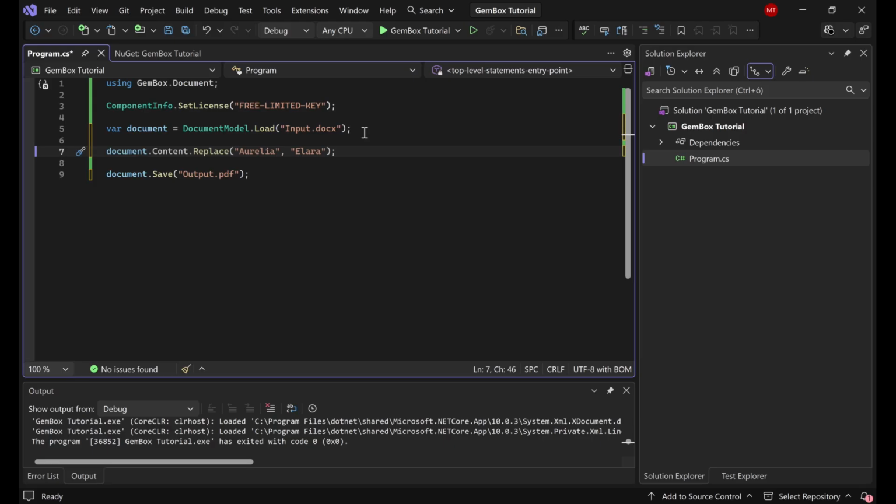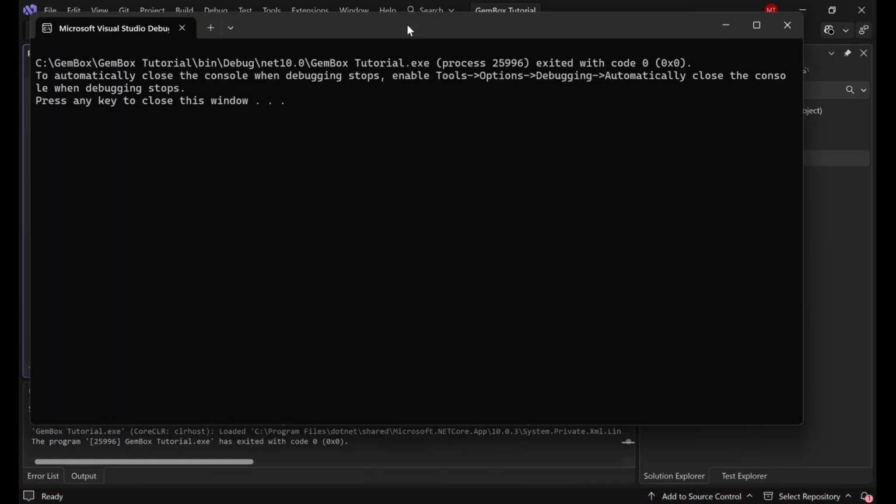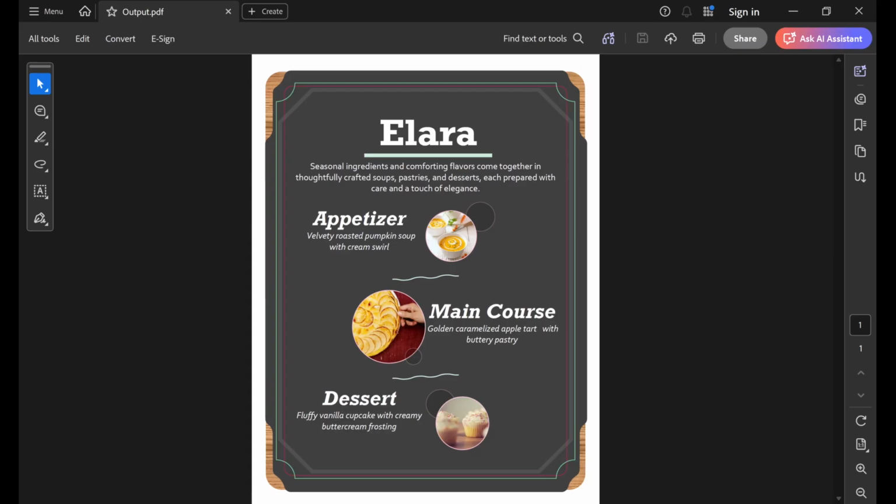Now our code loads the document, updates the text, and then saves the result as PDF. Let's run it again. And now the exported PDF contains the updated restaurant name. So with just a few lines of code, we converted a Word document to PDF and modified its content along the way. I hope this video was helpful.